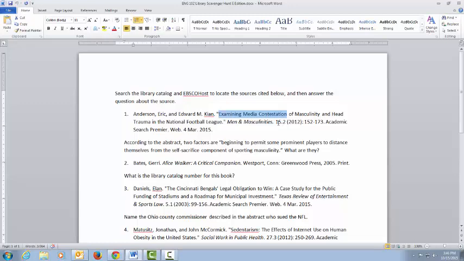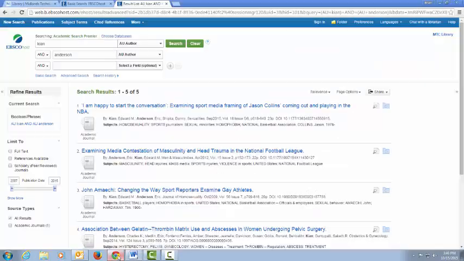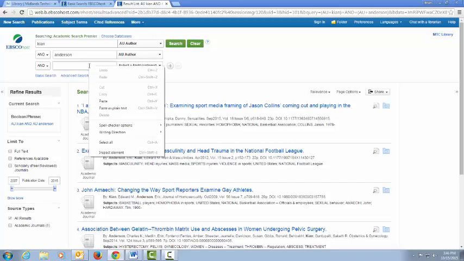I would recommend not searching by the entire title. Just take a phrase that might be relevant and search using that. But if you search the entire title, it might limit it too much. It might have some kind of hiccup in the search that doesn't bring it back.